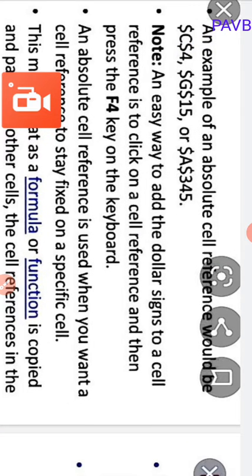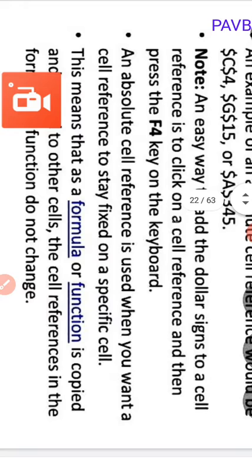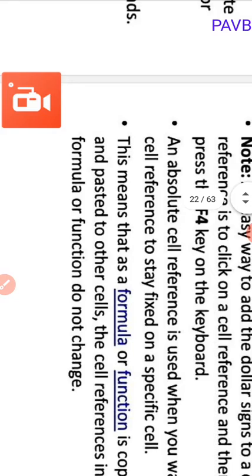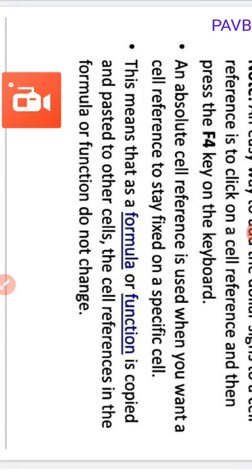For example, an absolute cell reference would be $C$4, $G$15, $A$345. Note, an easy way to add the dollar sign to a cell reference is to click on the cell reference and then press the F4 key on the keyboard. Absolute cell reference is used when you want the cell reference to stay fixed on a specific cell. This means that when the formula or function is copied and pasted to other cells, the cell reference in the formula or function does not change.